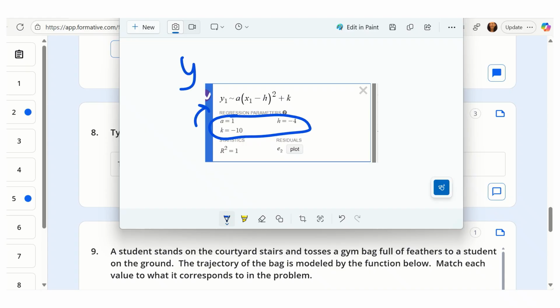So we're going to have y is equal to a is 1, okay, and then we'll have x minus h, h is -4, squared, plus k, k is -10. Now, I don't really like that. I'm not going to play games with minus a negative, okay? I'm not going to accept it minus a negative.